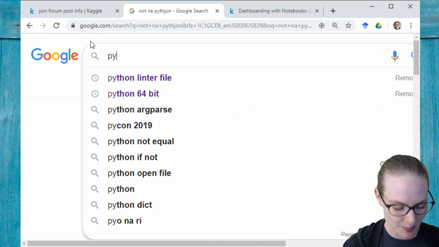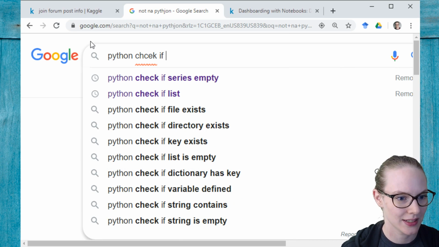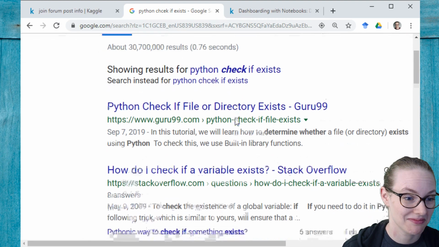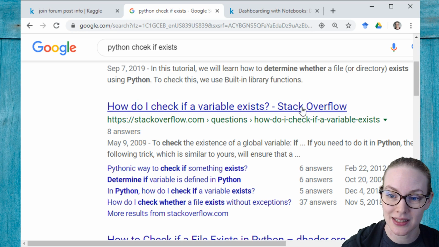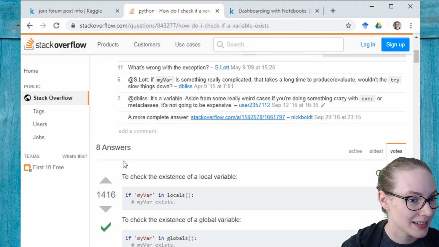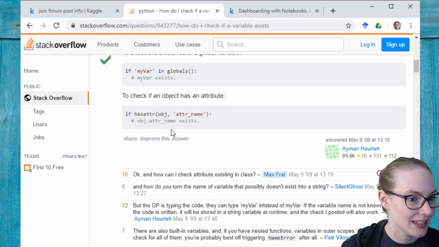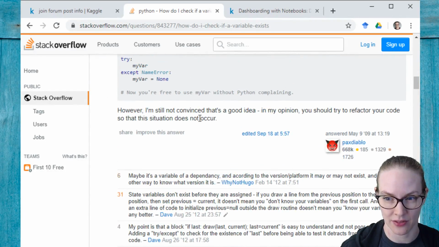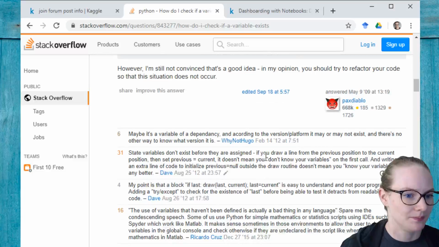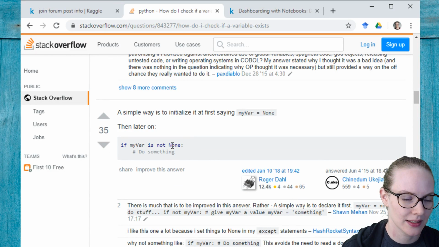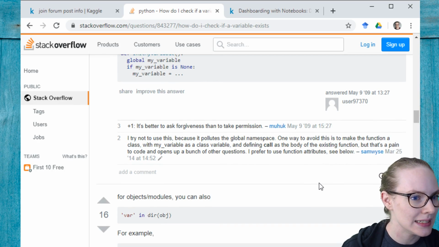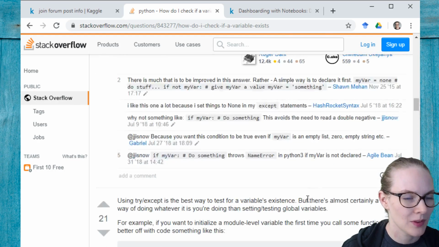Python check if exists, right? Check if variable exists. Yeah? In locals, in globals. I don't think it would be because it would be in the data frame itself. Oh, someone says, is not none. I don't think that's a single callable expression, so that's probably not going to work, unfortunately. We could see if it's in there.